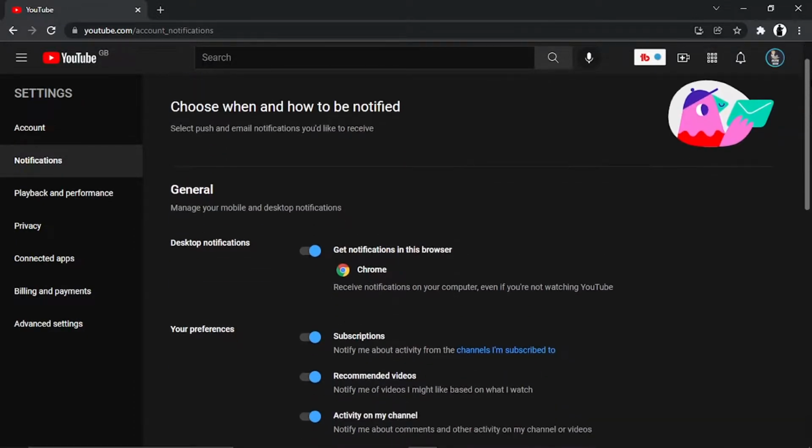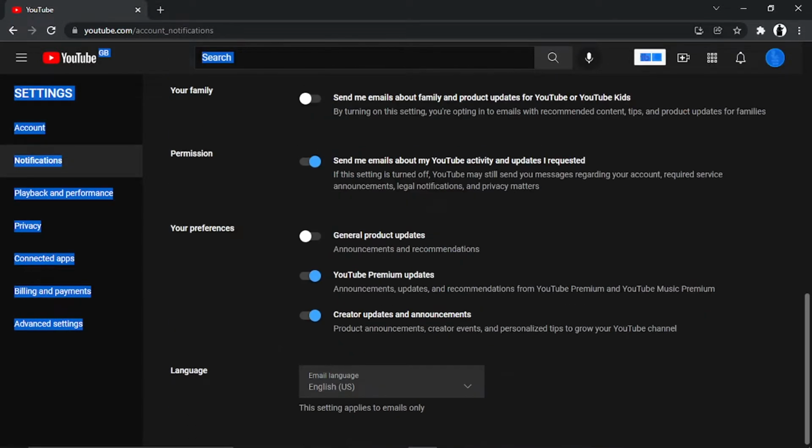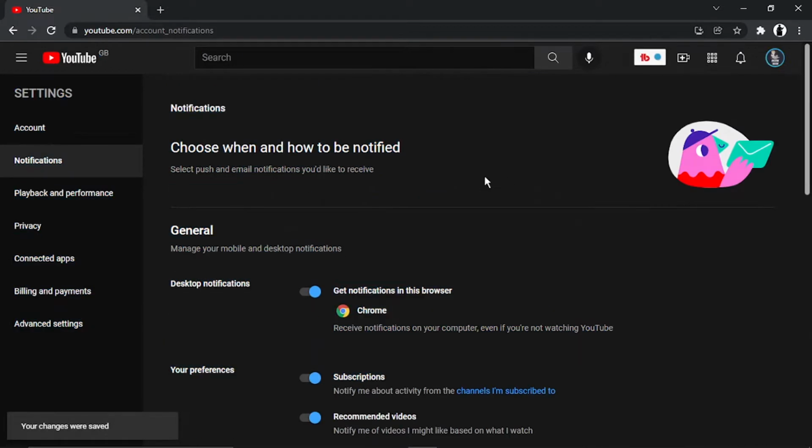Once you've selected that, it's going to save the changes automatically each time you choose one of these options. For example, if I click this one off, click a couple of them off, then it's going to automatically save it. There's no save button you need to click or anything. And yeah, that's pretty much it. That's how you do it.